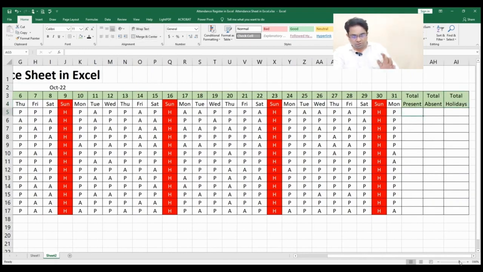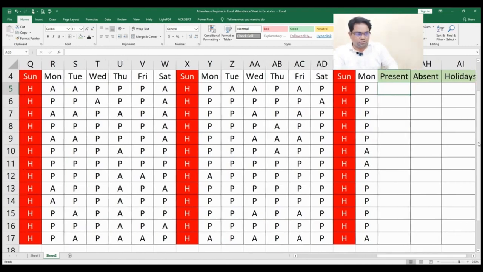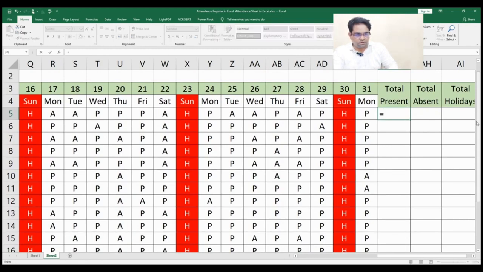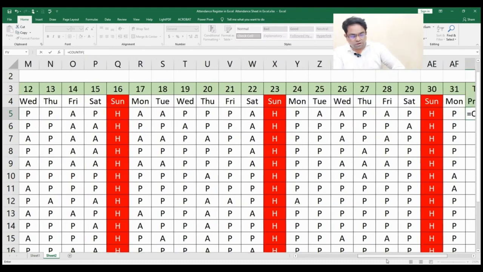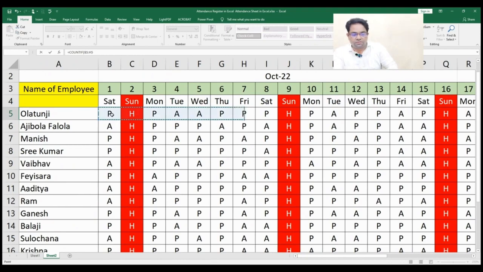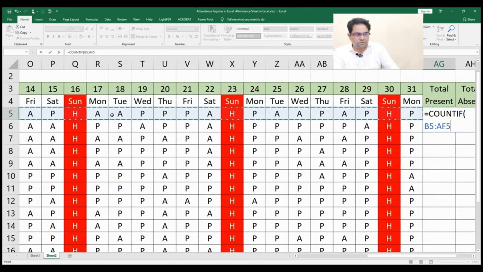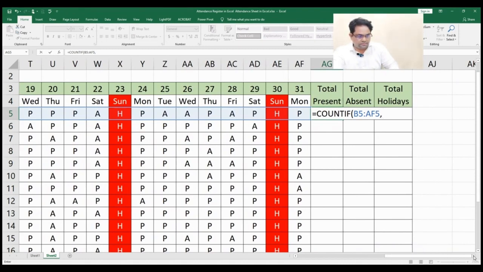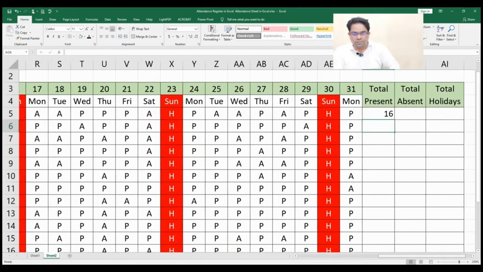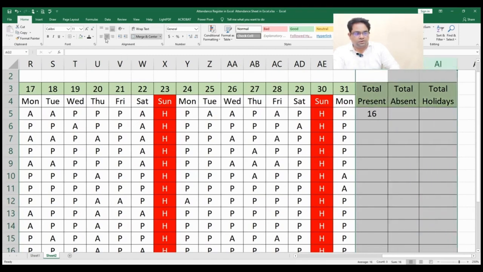Now use the formula very carefully. Let me show you in bold so you understand well. Equal to COUNTIF, open the bracket and select where it is going to count. Select from here, you can see we are selecting this complete row, comma, open quote, P, because we want how many days they were present, close the quote and the bracket and enter. You can see the first staff, Olatunji, was present in October for 16 days.